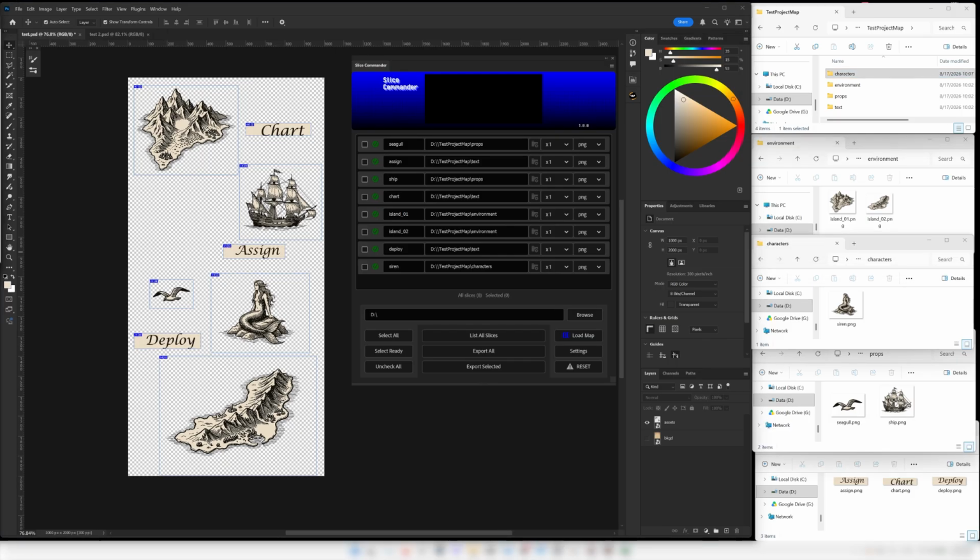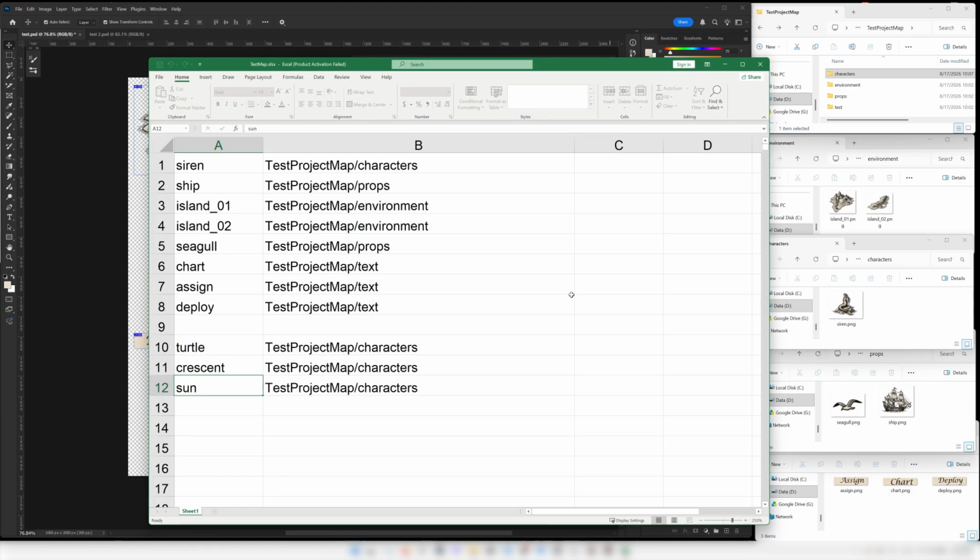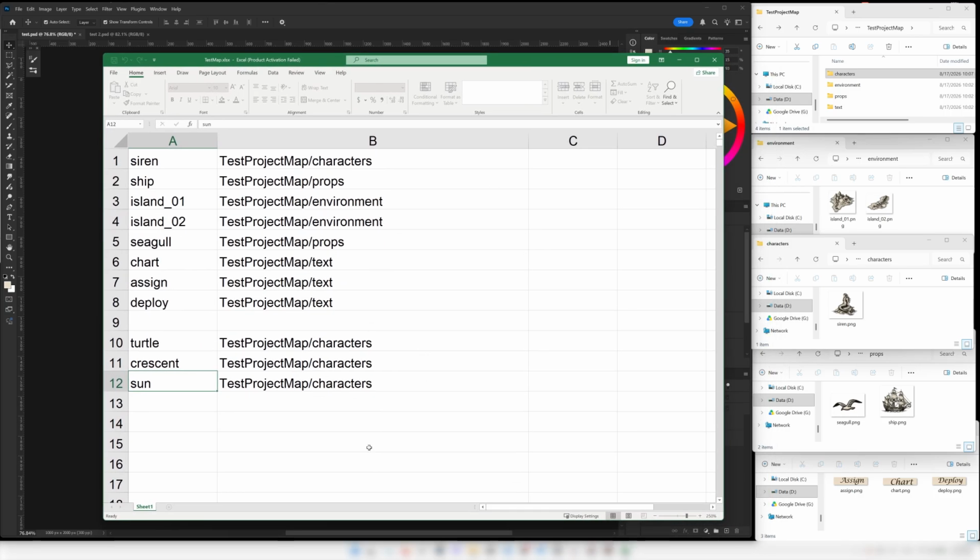So what just happened here? What are these maps? A map file is just a simple Excel spreadsheet or a CSV. In fact, let me pull one up to show you. As you can see, it's a simple 2-column layout. Column A is the slice name, column B is the subfolder. Every matching slice gets routed automatically into its own subfolder under the global root folder.